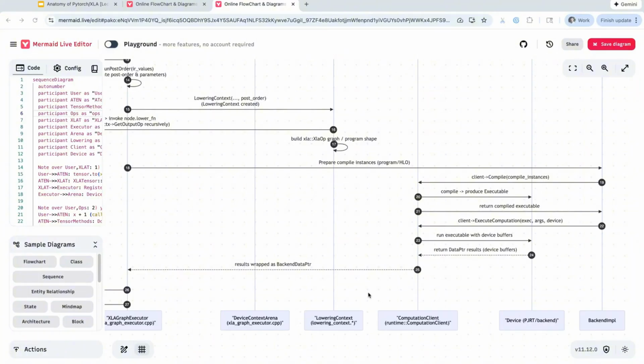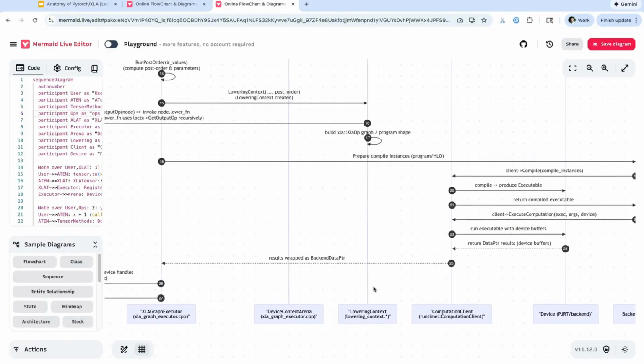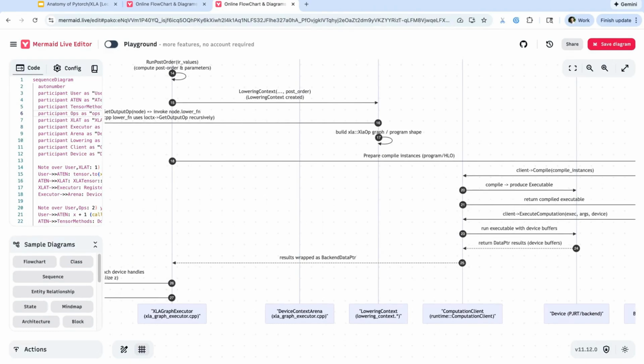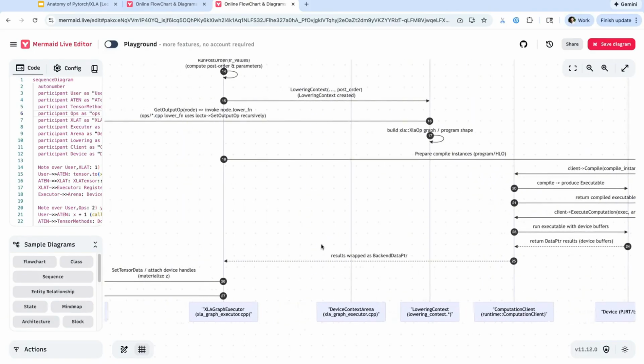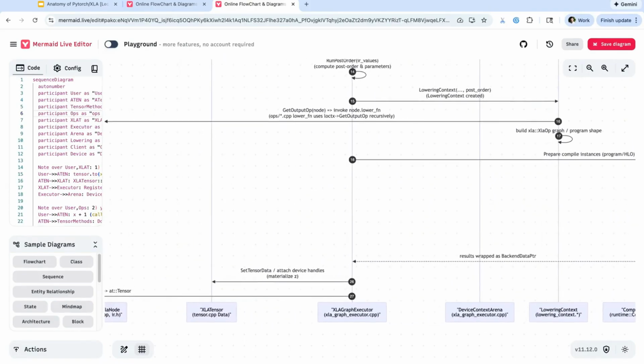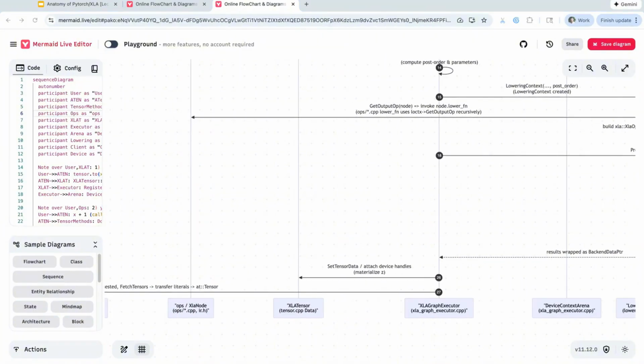Steps 24 to 26 are the materialization process. The XLA graph executor takes the returned device data pointers, wraps them as the backend data pointer or device data, and attaches them back to the XLA tensor. That is how the value of y gets updated. It previously contained a computation that's represented by an XLA node. After the compilation and execution, it now contains a pointer to the real value that's stored on the XLA device.